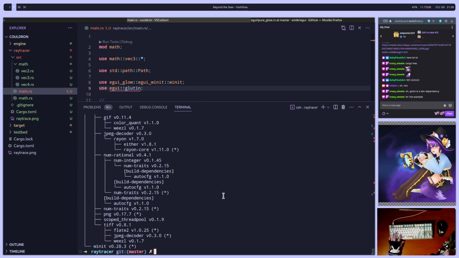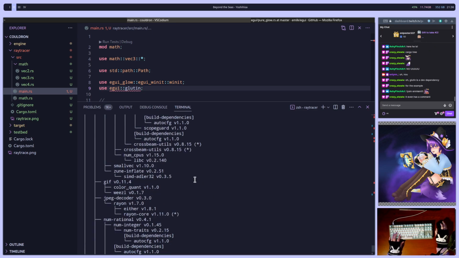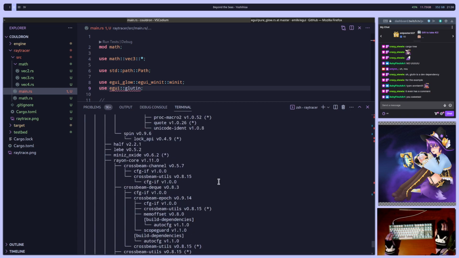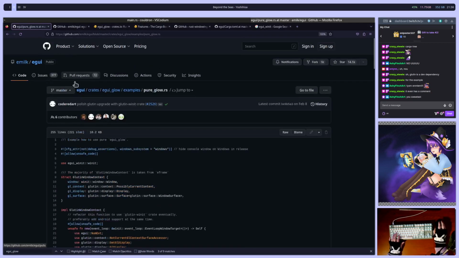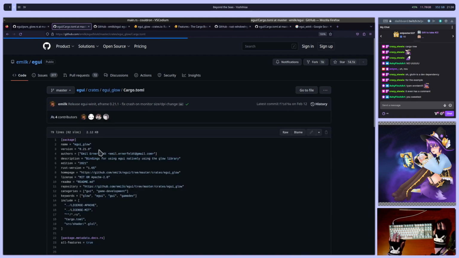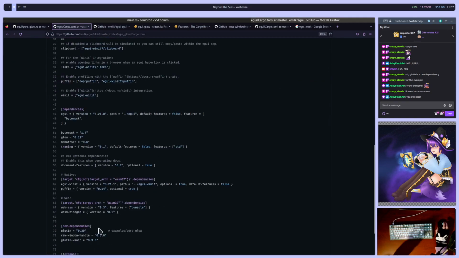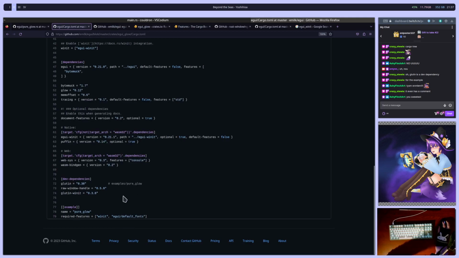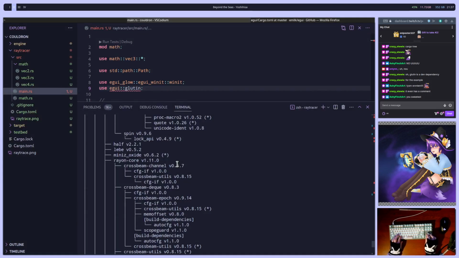Gluten is a dev dependency. Wait, why is it a dev dependency? Look, hold on. Alright, if you want a clear example of just why you should actually read rather than... oh. So do I then need this as a dependency? Let's find out.